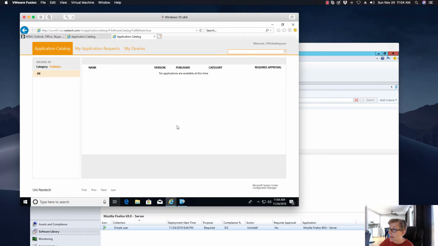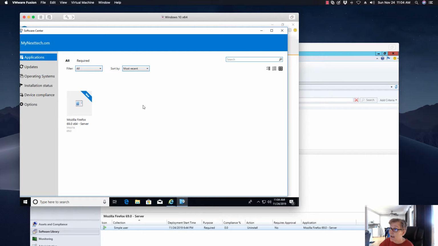So because of that, now because it's an uninstall, it doesn't show up in the software catalog, application catalog, but it does show up in the software center. But because it's an uninstall, it's going to try to install the package, which is fine. So in this case, it's an install for user. However, it's an uninstall package, but it does show up in the software center.